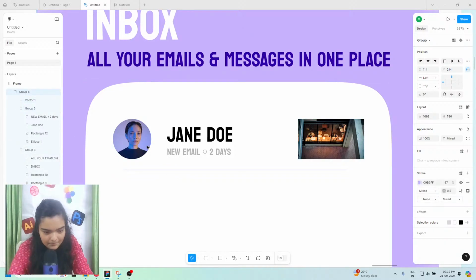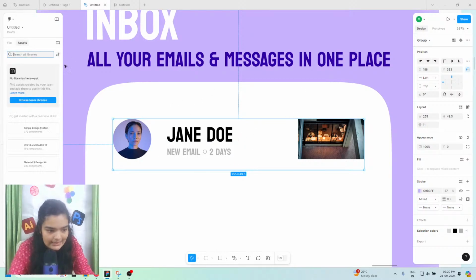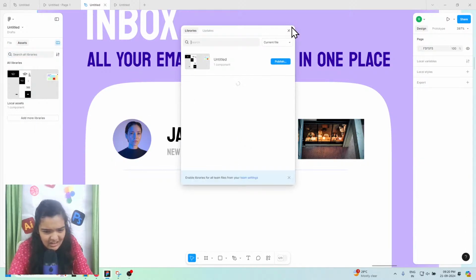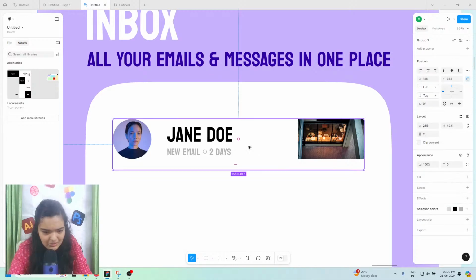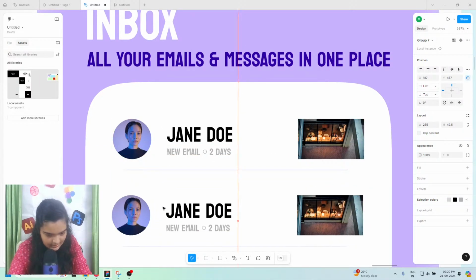Now that we've completed this component, you can basically create an asset out of this. Oops, I think I created the wrong asset. It's actually the right asset. Close this. Now that this asset is made, we can just basically duplicate it.